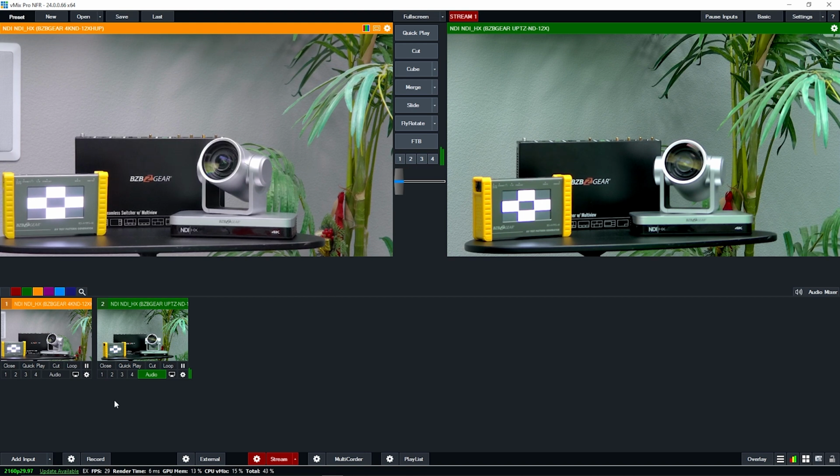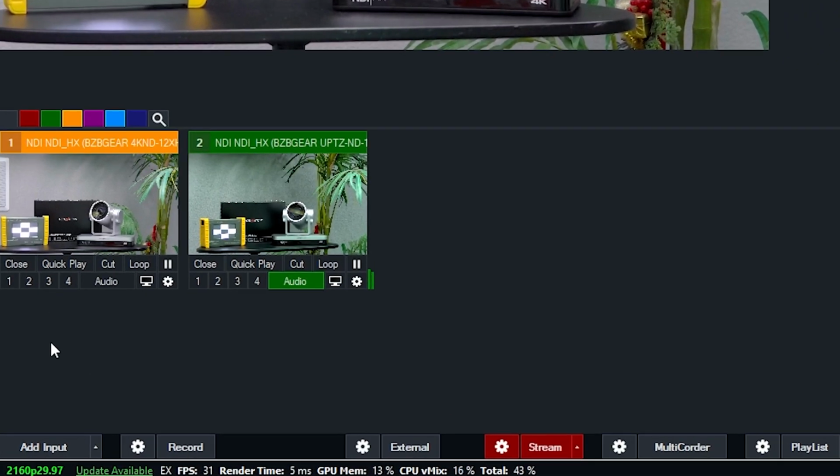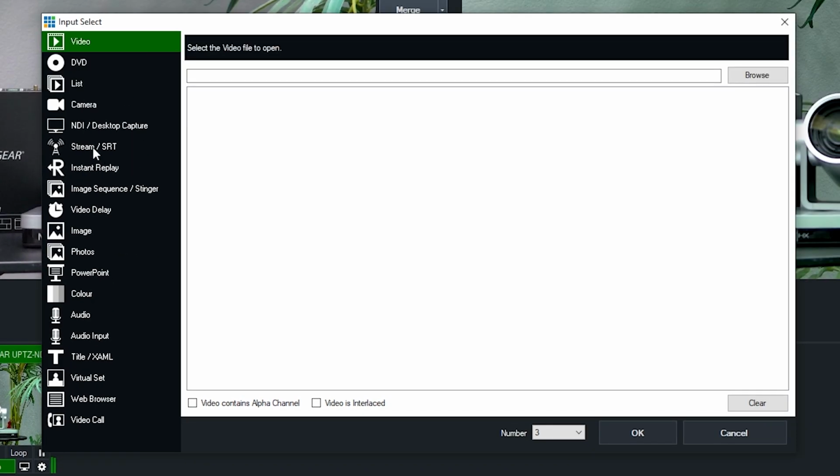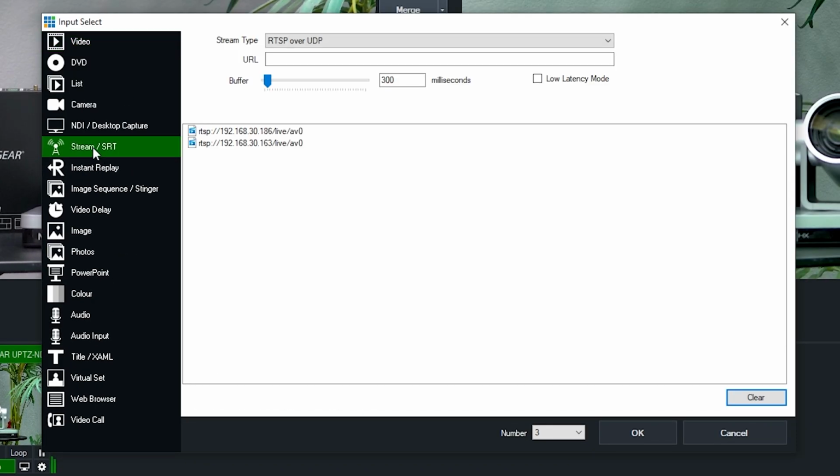If you wanted to add a NDI camera that's one of our BZBGEAR cameras, we'll go ahead and walk through that real quick since this is so easy. We're going to select add input, and we are going to select the stream / SRT option. Stream type, we're going to select RTSP over UDP, which is the default selection. And then for the URL here, you're gonna go ahead and punch in the URL. I've already got one set here. It has a little history in it, so I can call that back up.